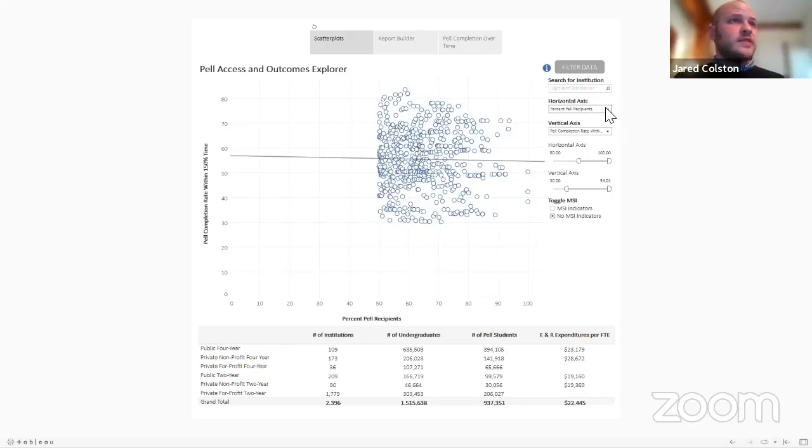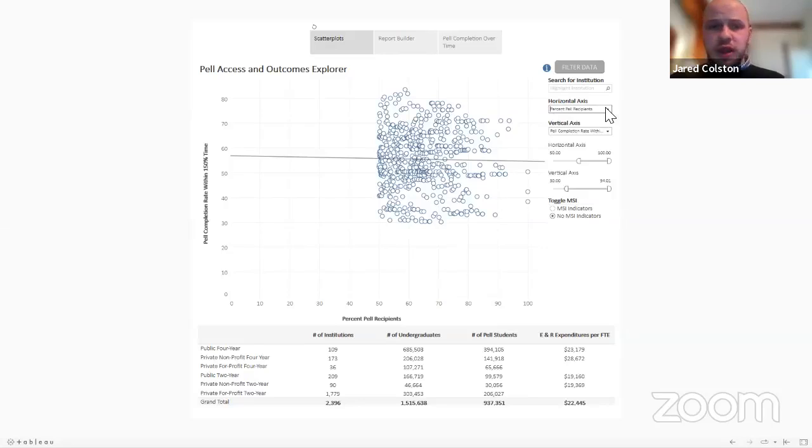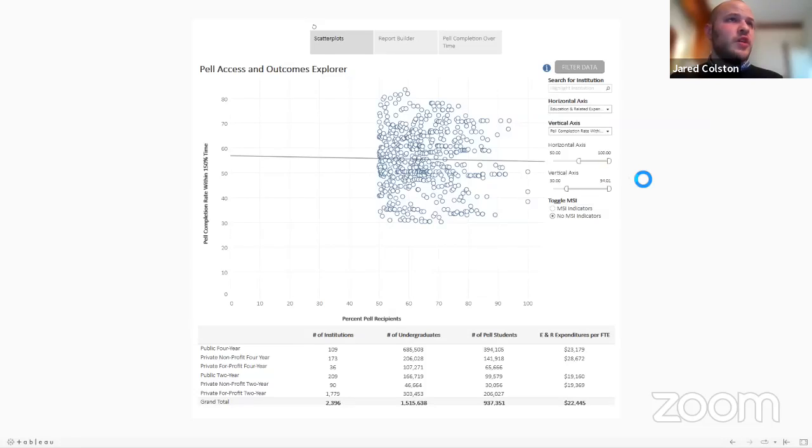change these axes. So one thing we could do is look at the horizontal axis, and these are the different variables that are available for you to choose from. So we have percentile ranks of these different Pell variables. We also have that education and related expenditures per FTE variable, as well as median loan debt. So what I'm going to do right now is very quickly swap the horizontal axis from percent Pell recipients to education and related expenditures per FTE.